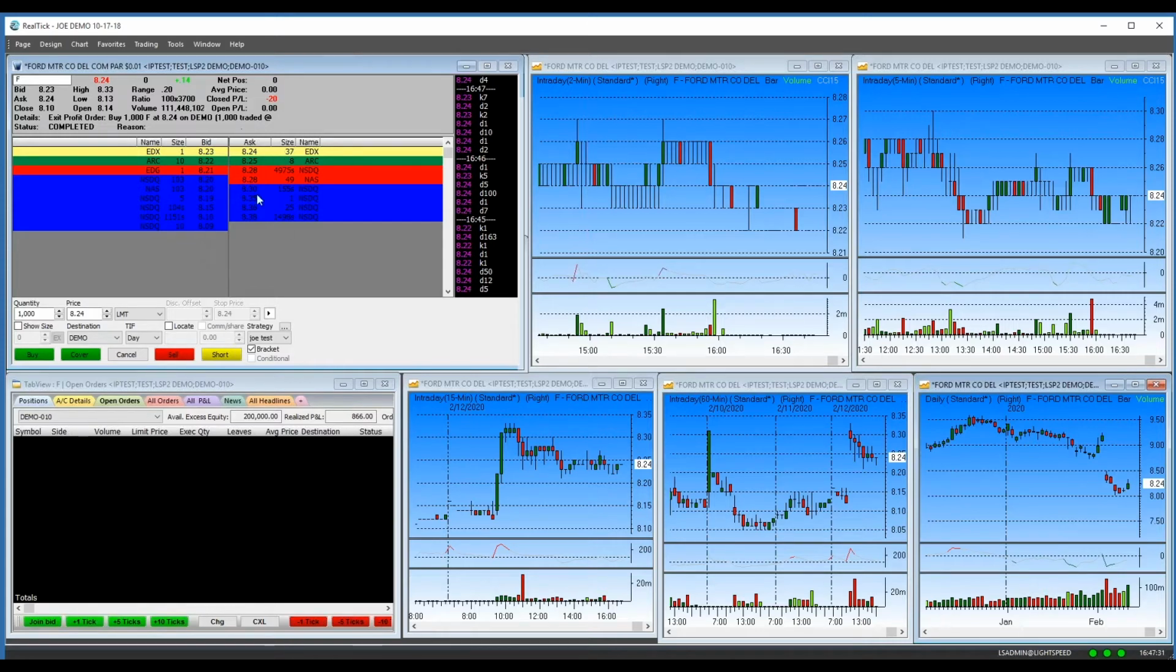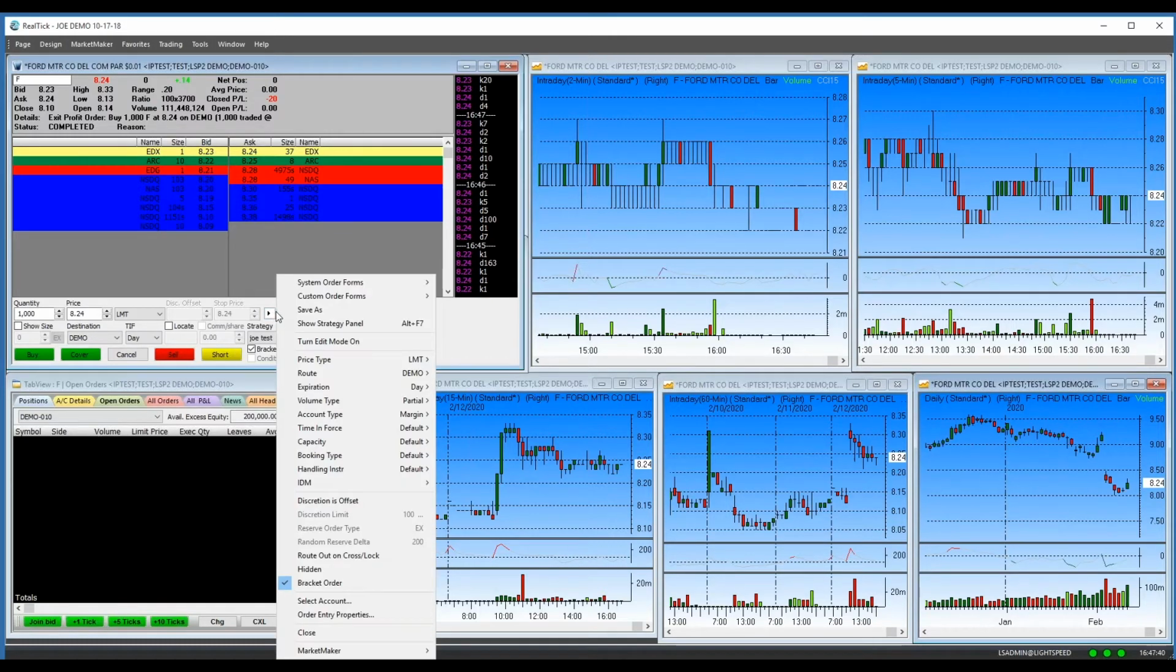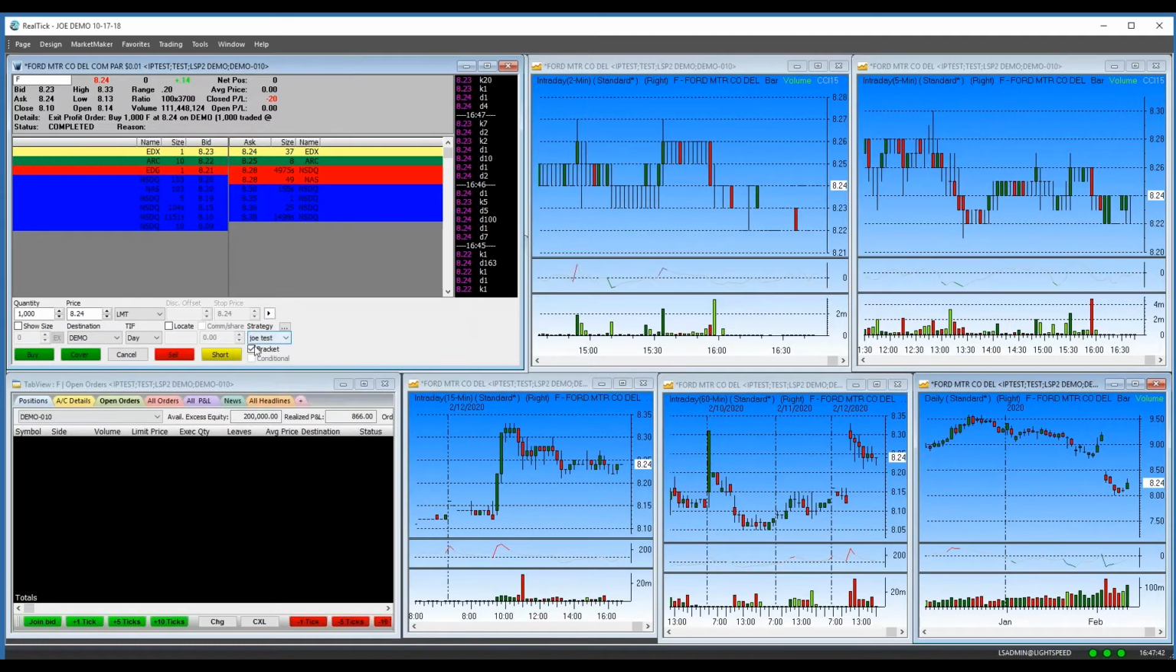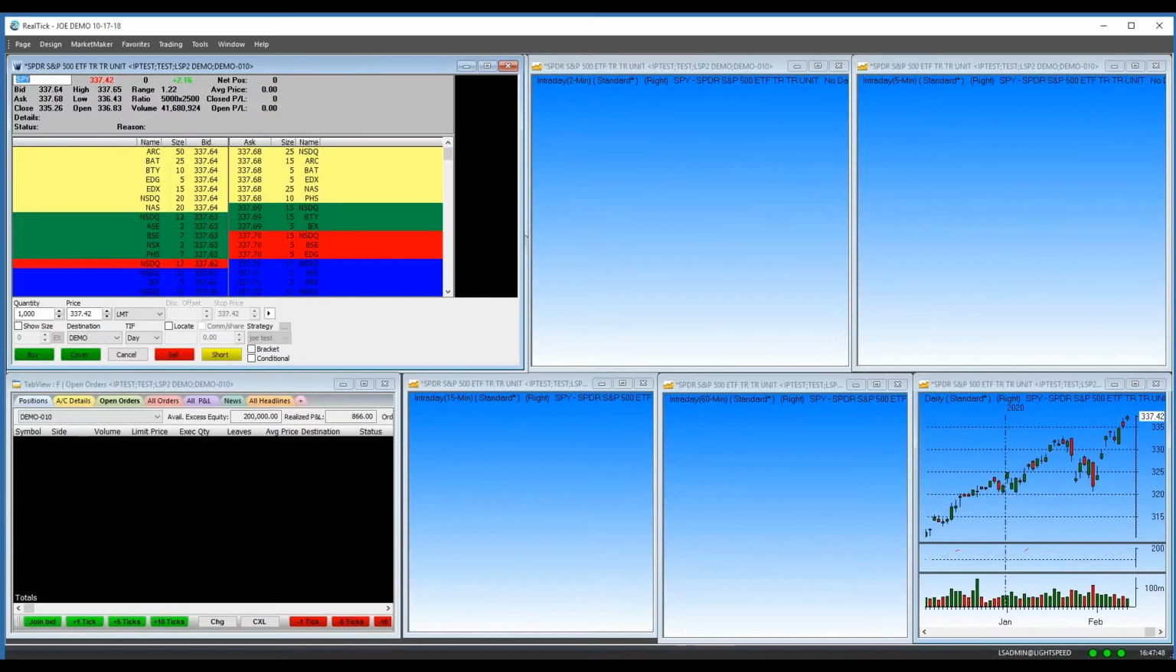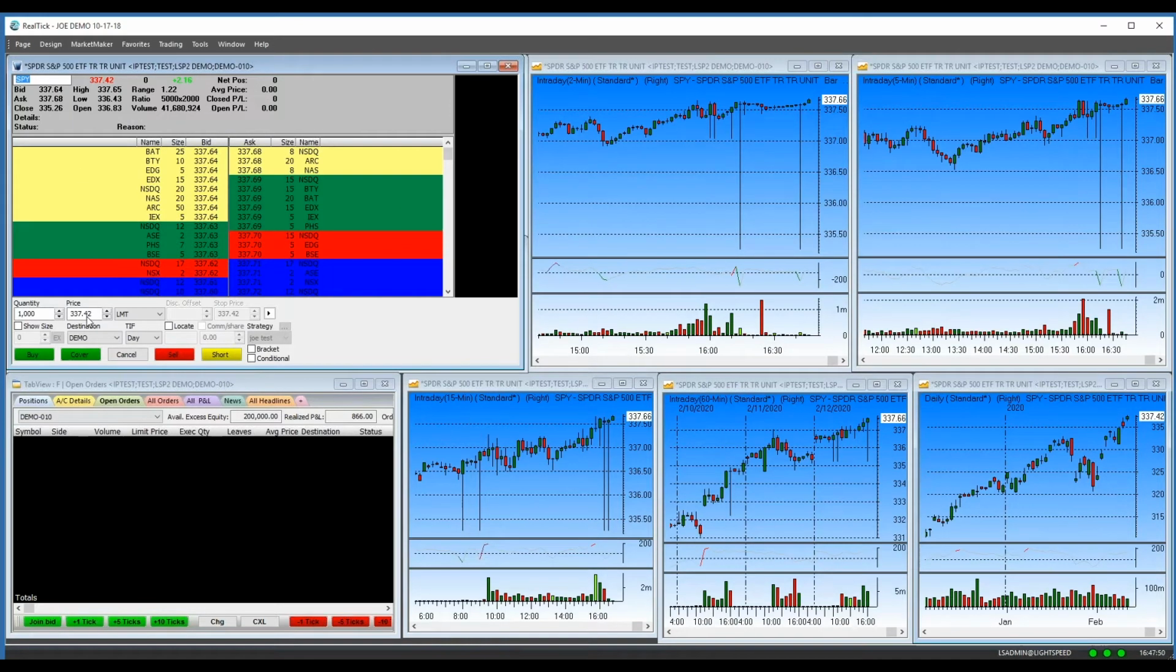So quickly, that was the level 2 screen. You got your level 1 at the top, your order entry, we covered bracket orders. OCO orders work the same way. So let's see, I'm going to uncheck bracket. We're just going to buy, I'm going to put SPY up here. We might have more trading.